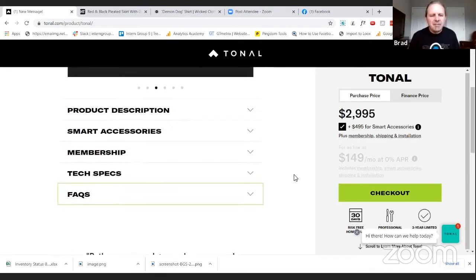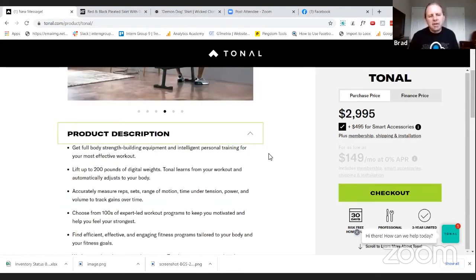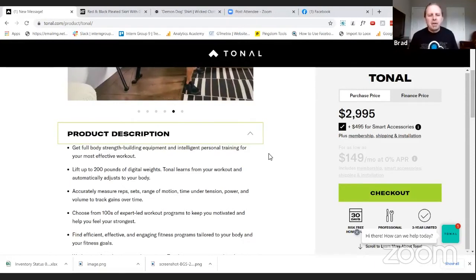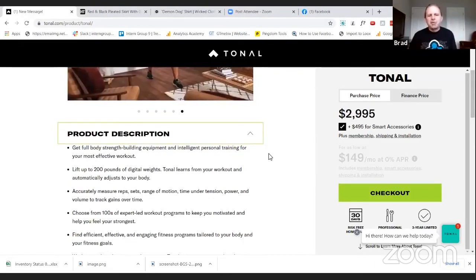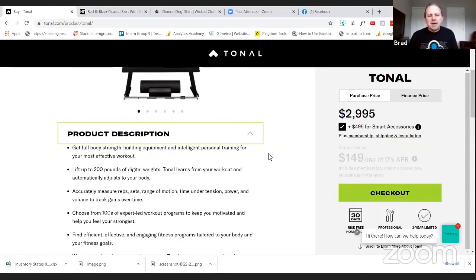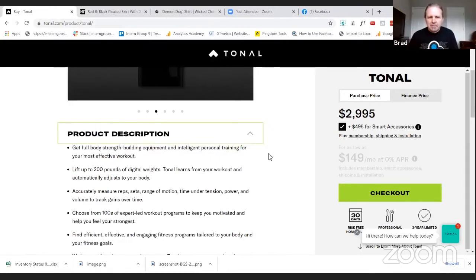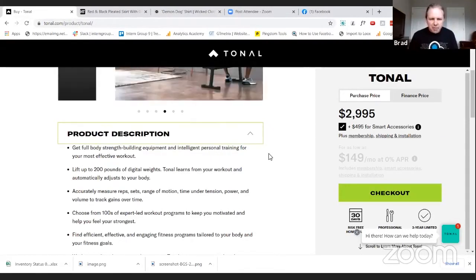And if you notice, they have tabs, and by default this one is usually open, and they use bullets. So you want to use bullets when you can. That really breaks it apart and makes it easier to read, because you want things to be easy to read. And so they use bullet points explaining the different features and benefits of the product.